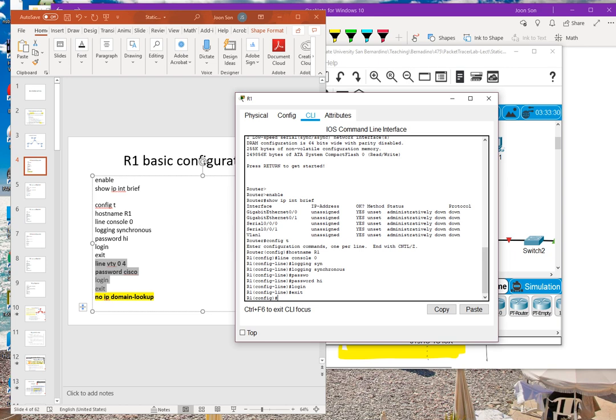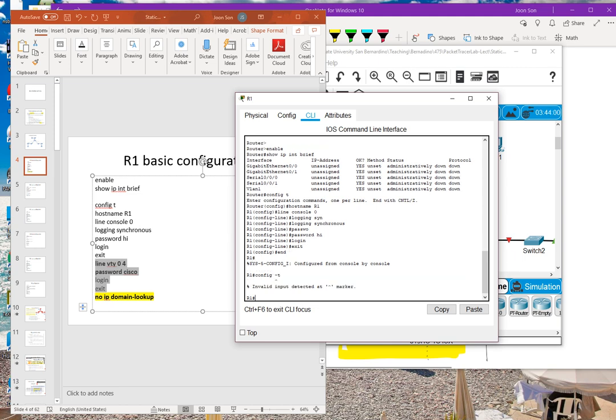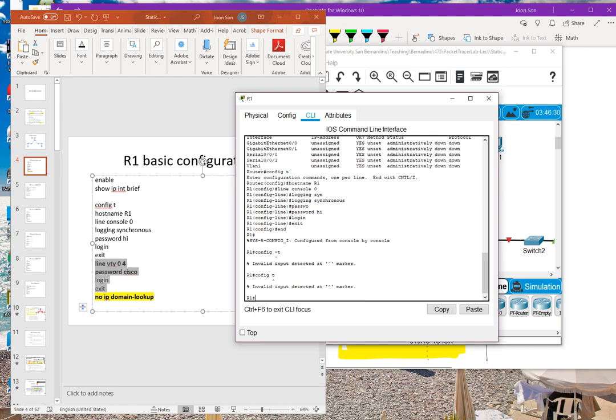So for example, let's say... I'm back to the user mode, right? Okay. So I'll probably need to go back to configuration mode.